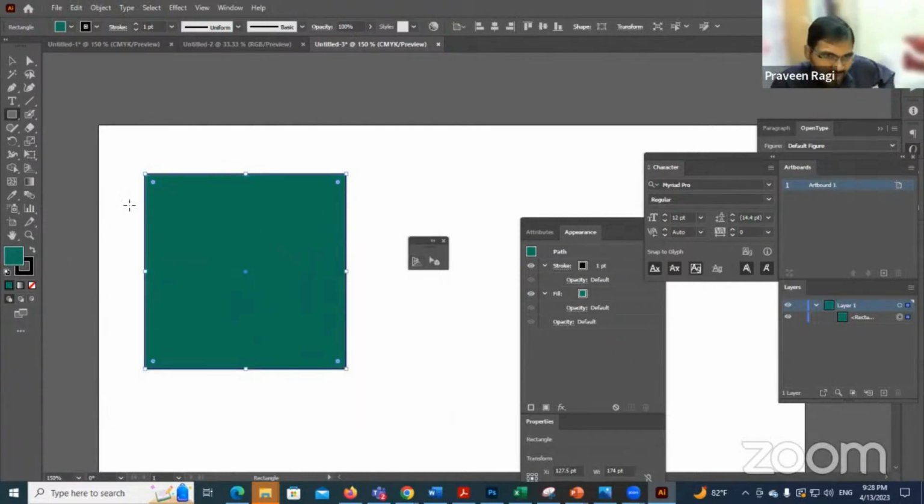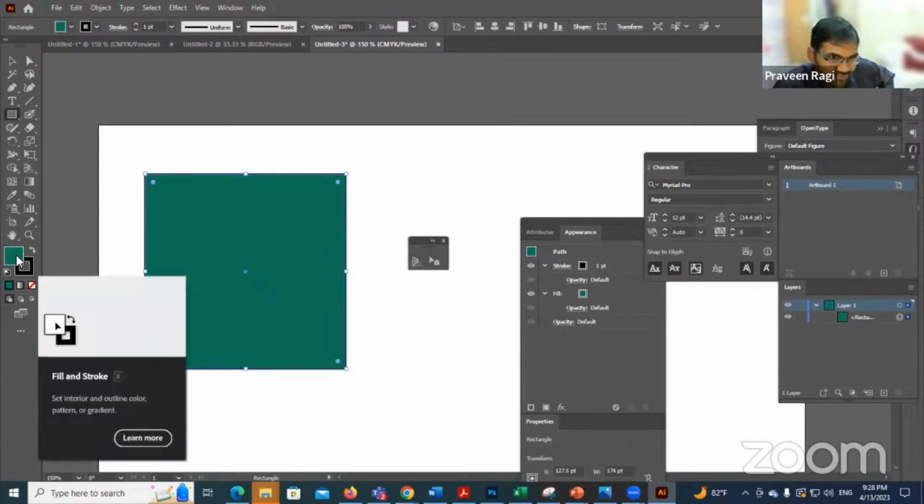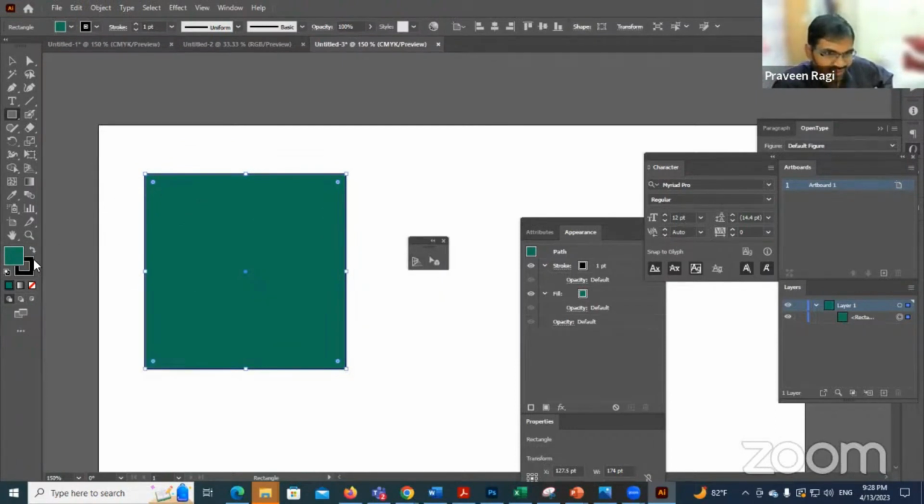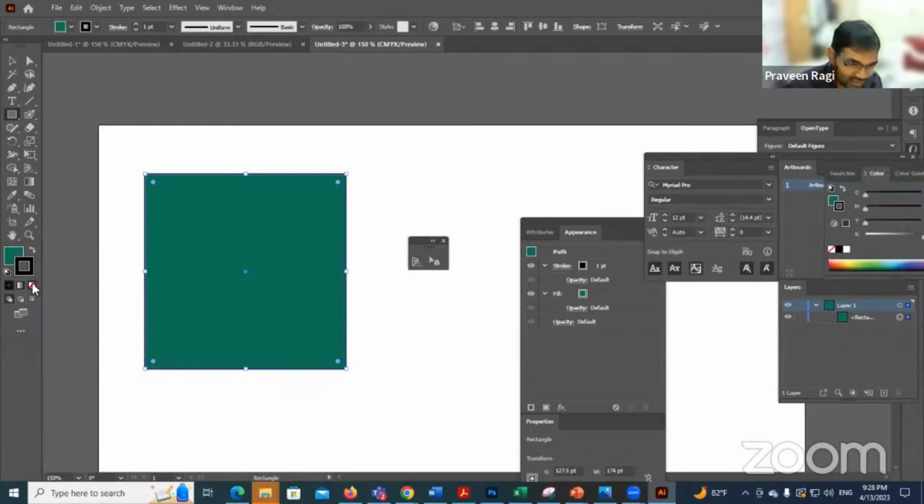If I want to remove the outline, see, this is the outline, this is the fill. So I need to select the outline like this first. Then there is no button, none. Select like this, so the outline will be deleted. Did you see the outline has been removed?